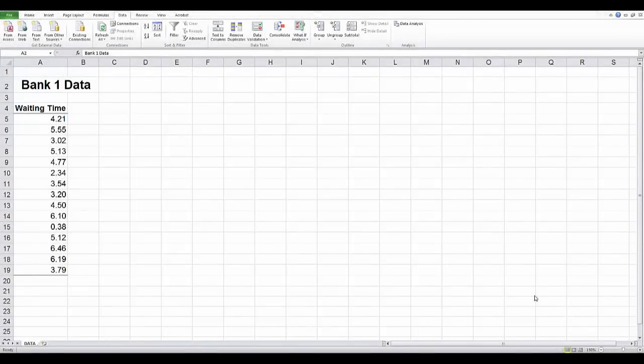We will be using the Bank One data. Bank One is the bank in the commercial district. We will construct a 5-number summary and a box plot. The easiest way to begin is to use the Descriptive Statistics option in the Data Analysis Toolpak.